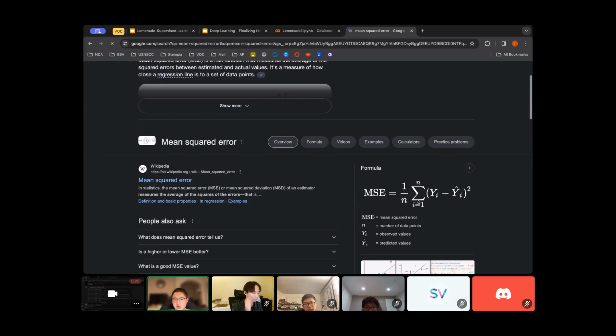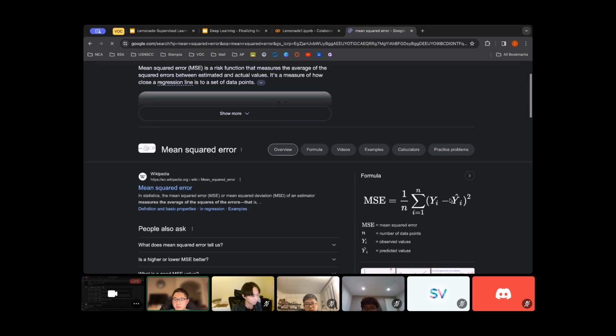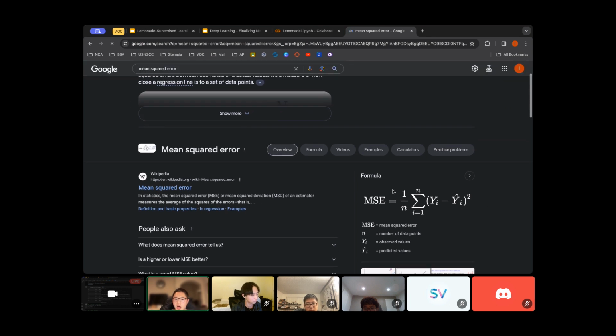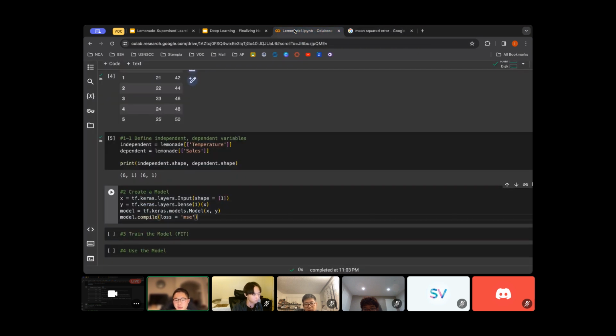But you don't really need to know what each of these things do. I'm not too sure as well. But this MSE function will help us calculate the percentage error, kind of. If you look at this, it's an estimator that measures the average of the squares of the errors. So it's basically a shortened way that's going to help us average out the errors that we face.